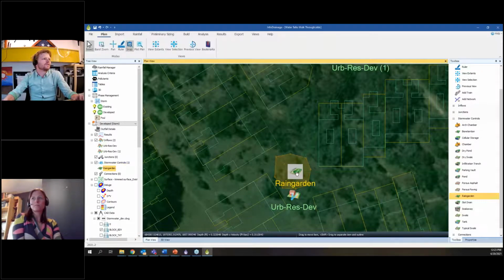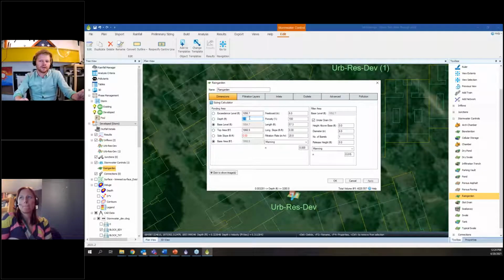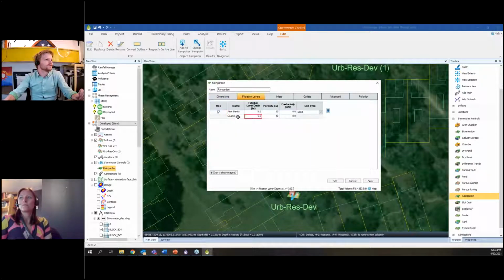And then within the rain garden itself, some of these things are going to come pre-populated based on the template. Other things like the exceedance level and base level are going to be set based on that surface and the information associated there. I know that I want to increase my depth to 2.2, and I'll explain that in a little bit, but I also need to set a Manning's in here, so 1. But this 2.2, my filtration layers, I know my underdrain is about 6 inches, so I want to make sure in my coarse fill that it has enough space, so I'm just going to increase that to 8.